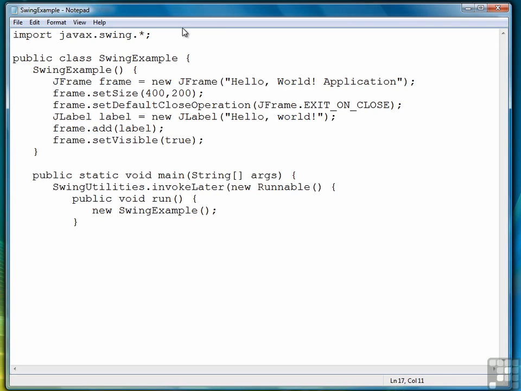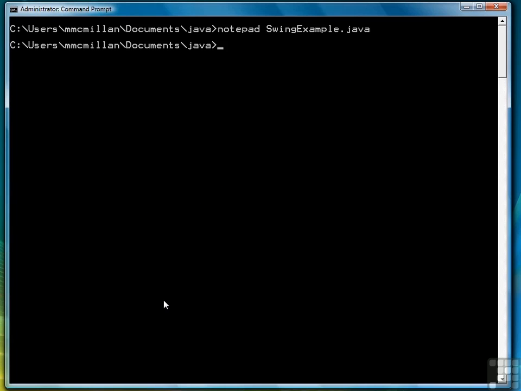So we close off the run definition. Then we close off the invokeLater method. This curly brace closes off the new Runnable method. This parenthesis closes our argument list for invokeLater. And then we can close off the call with a semicolon. And then we're finished with main and finished with class. So at that point, we're ready to save and then compile. We'll come back, compile the program, and then run it.